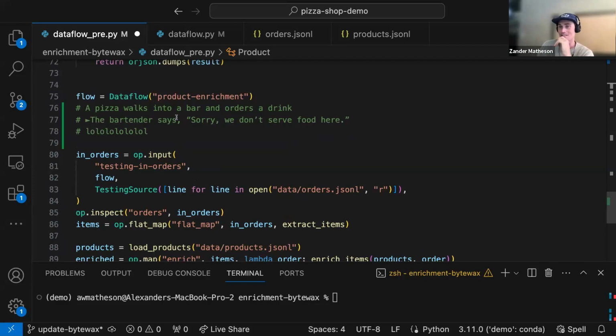Lol. Okay, so to start any data flow, you start with a data flow object. You can think of a data flow as a directed graph of processing steps.